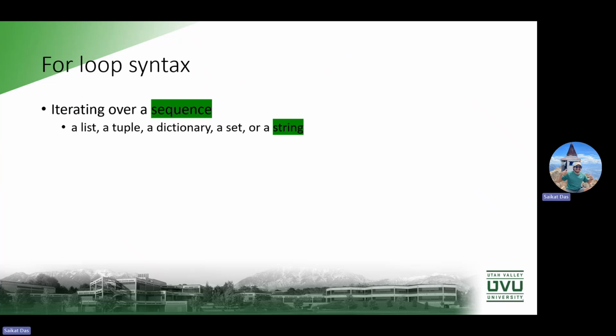Well, before going to the syntax, I would like to tell you what we can iterate. Whenever we're trying to iterate, we're iterating over what? A sequence, right? So far we have learned string. String is a sequence of characters, right? But we haven't covered list, tuples, dictionary, set. Whenever we cover those things, we'll be using loops again. But right now we'll be using string only.